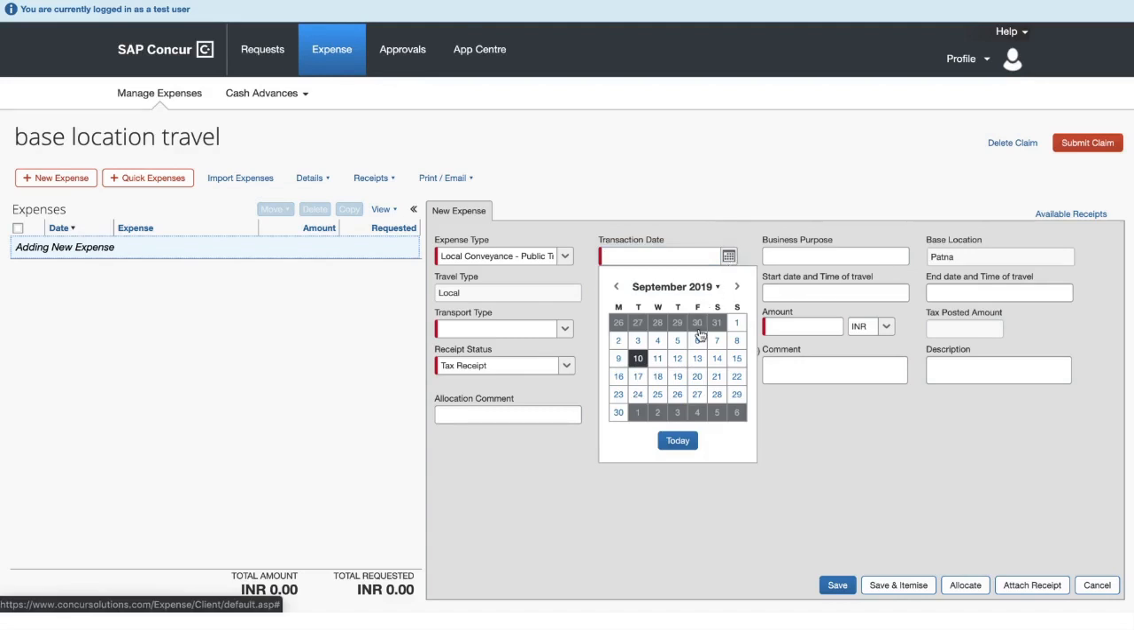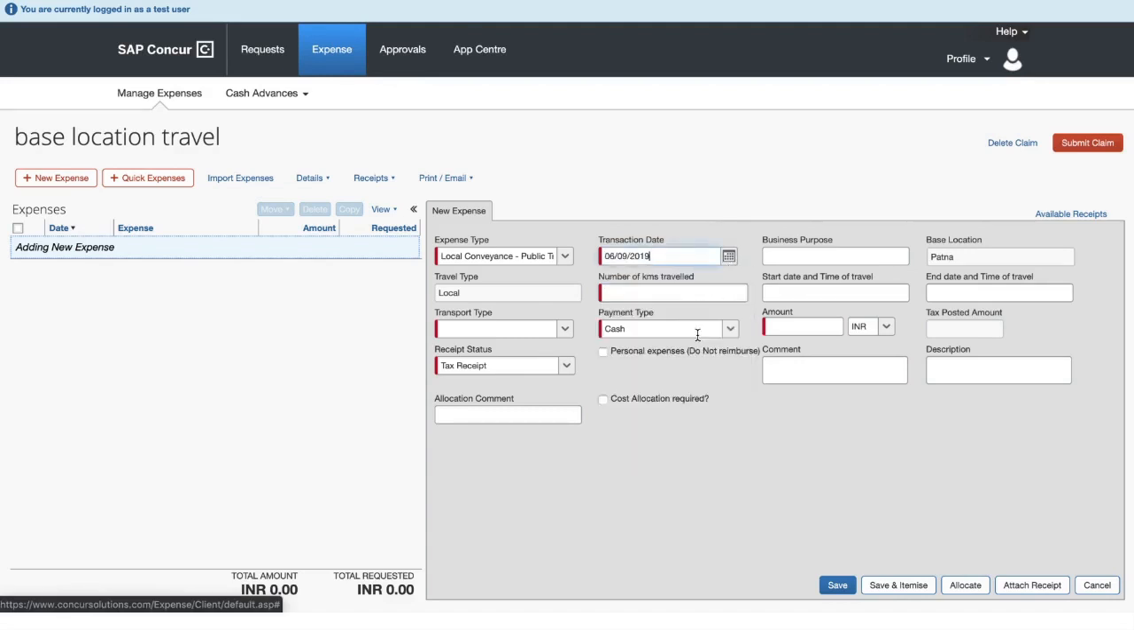You can select transaction date. Enter your business purpose. You can enter official here. The base location will be pre-filled and it will show your base location. It will also show a field of number of kilometers traveled. You can then enter the start date and time of travel and the end date and time of travel.